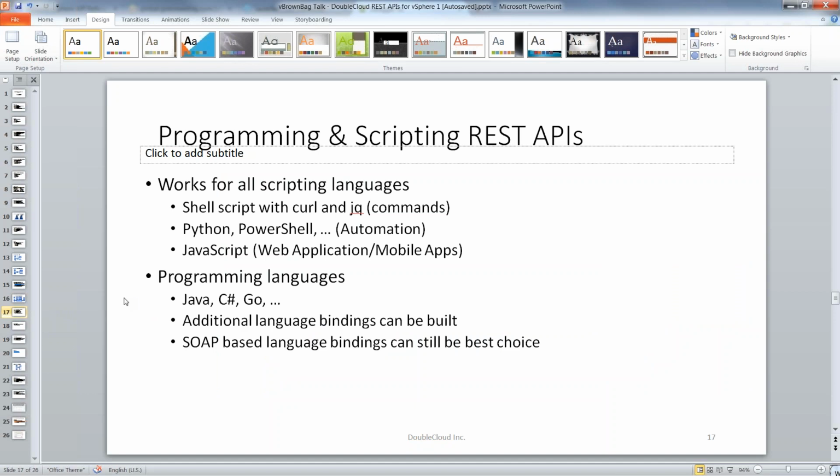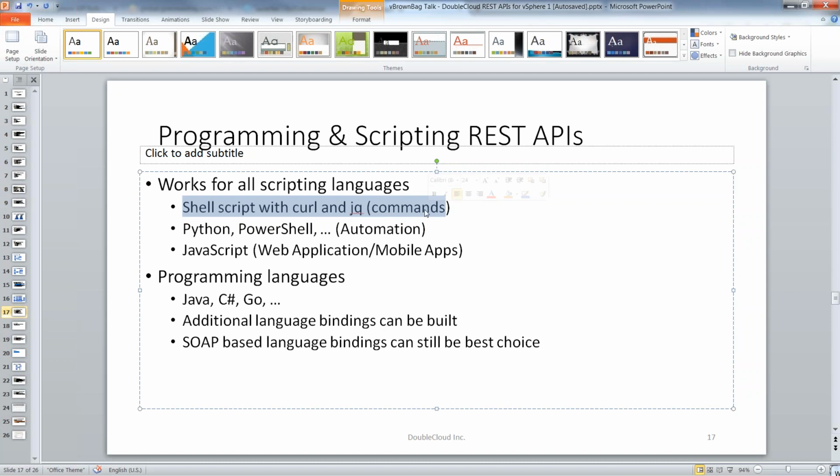Now, programming and scripting with the REST API. In the previous Swagger demo, we already showed you that you can automatically generate the curl command for you. Because it's a REST API, it works across all the scripting languages. So for shell, we already have that, and you can use curl and jq, and jq is very, very powerful.